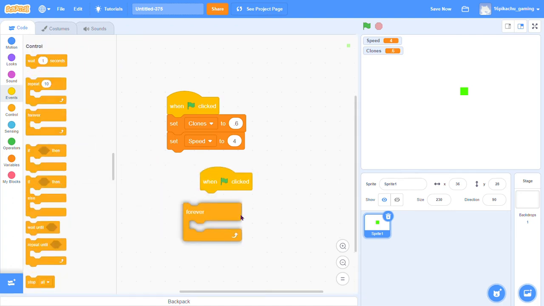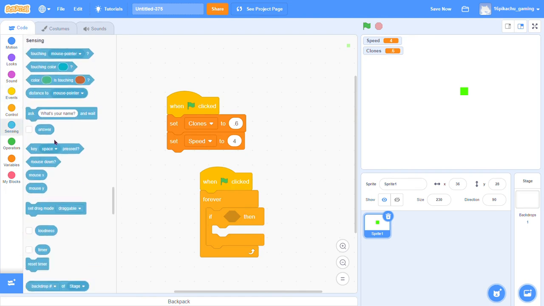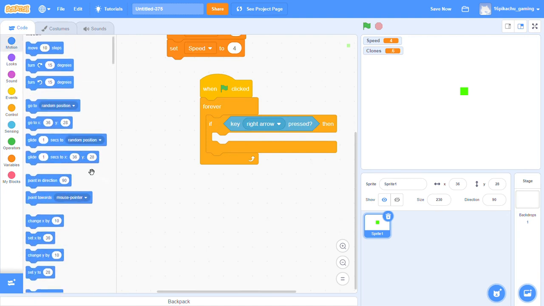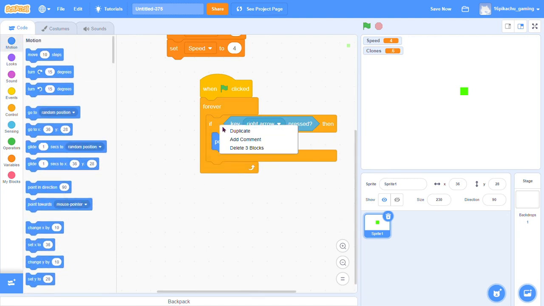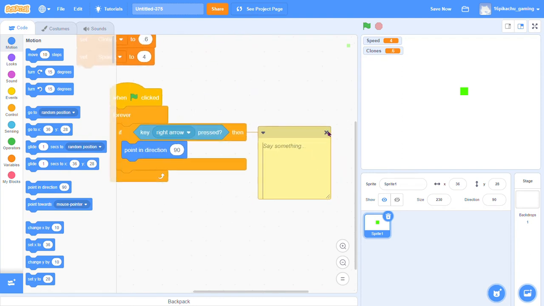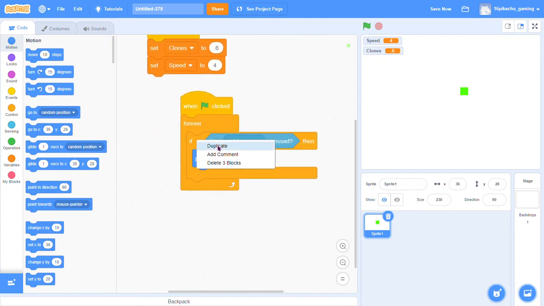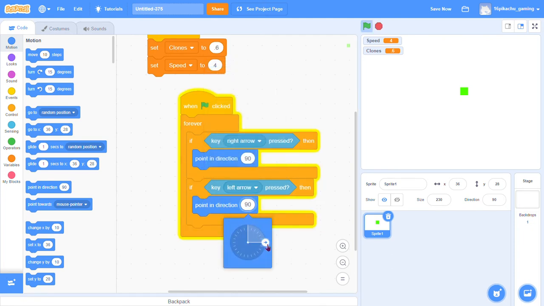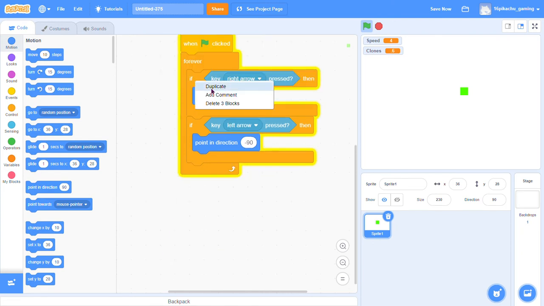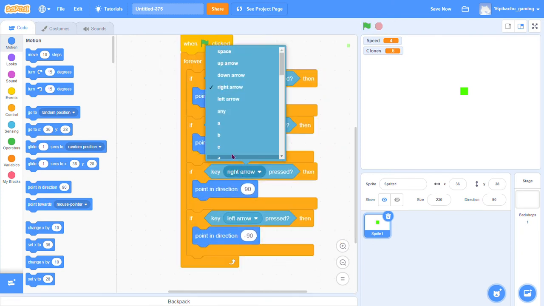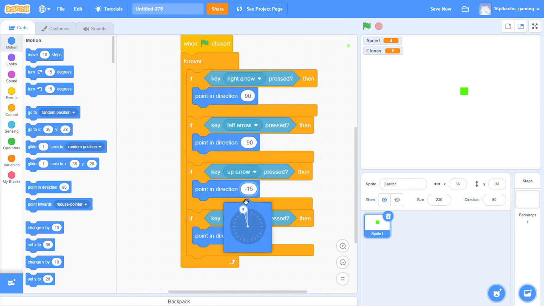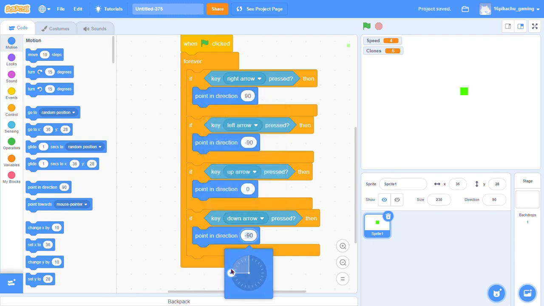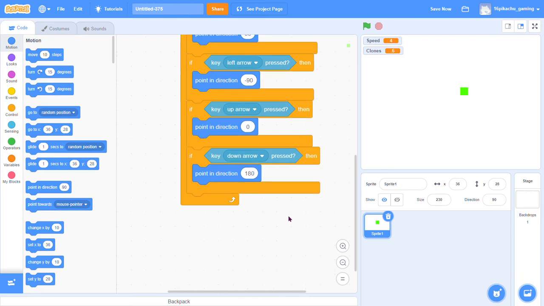And now you can see nothing is happening, but now what we have to do is when flag is clicked, forever if key right arrow is pressed, point in direction 90. If key left arrow is pressed, point in direction minus 90. And if key up arrow is pressed, point in direction 0. And if key down arrow is pressed, point in direction 180.